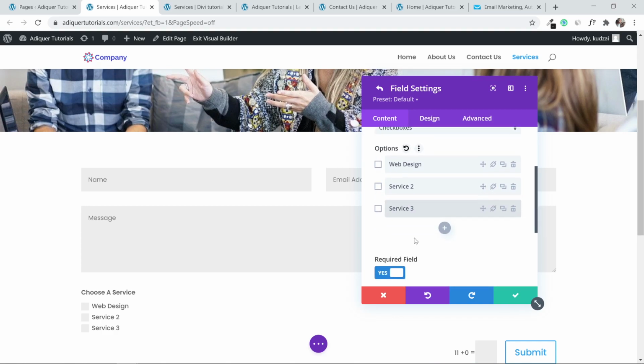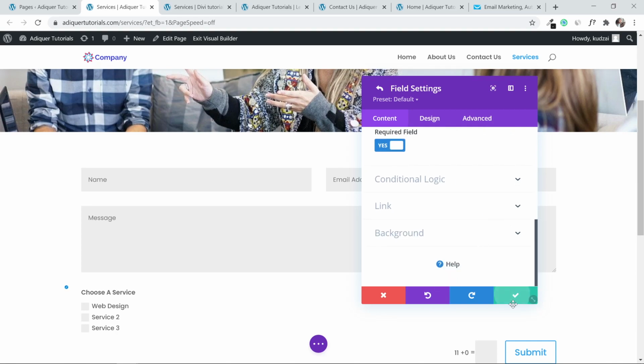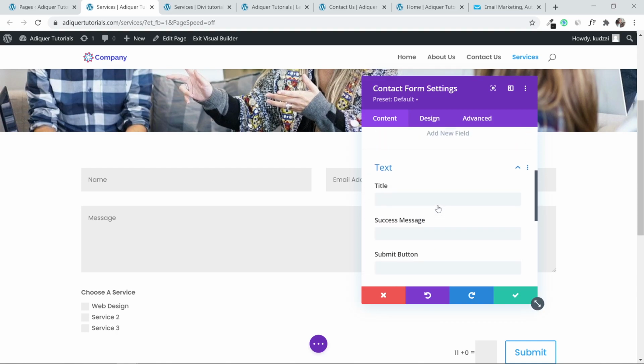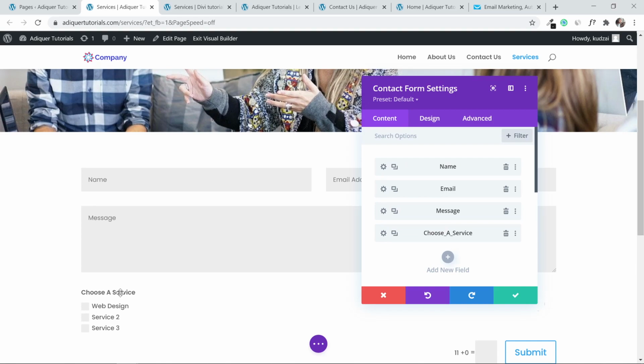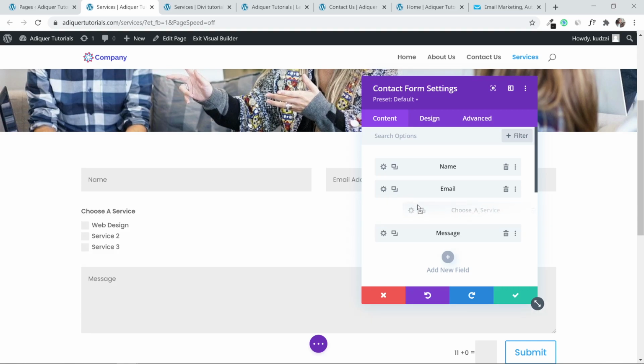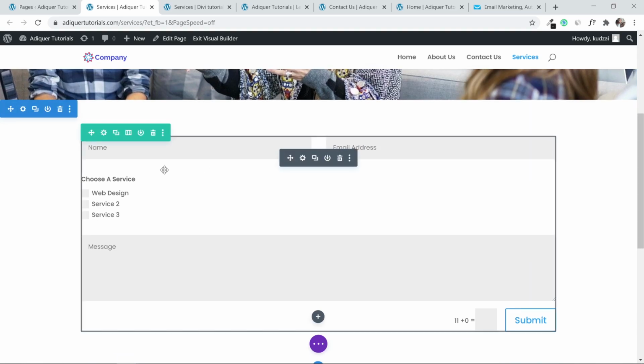And just like that, then click required field, then click save changes. Now what we want to do is shift this choose a service section to put it on top of the message section. Just click this and drag it to above the message section and then click save changes. Now you can see that our visitor can now come and put in their details and request a quotation, right?